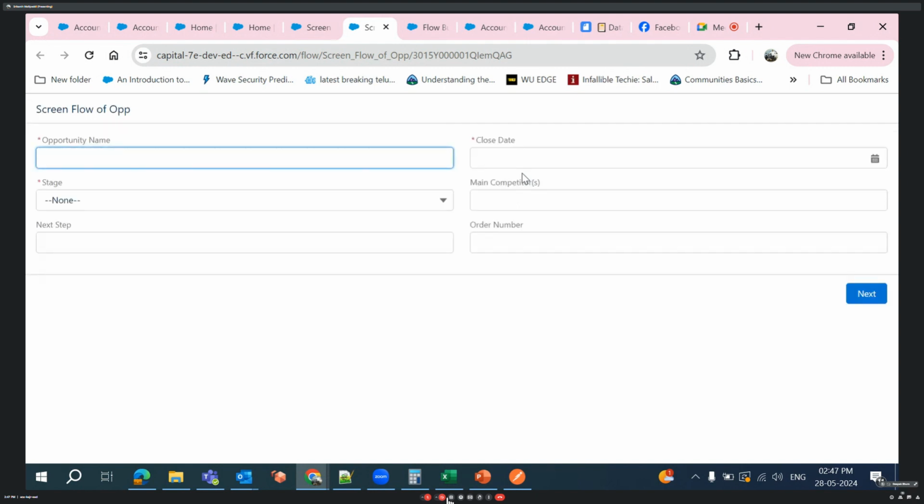If you see here, in the first screen we are using opportunity name, stage, close date, and whatever remaining fields we have selected here. And we have only one next button available. Whatever actions you need, whatever things you want to execute, you can specify all these things here, then click on next, and then you can click on finish, so that one record will be created here.